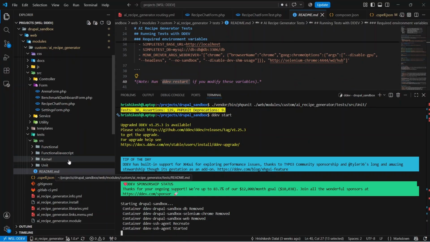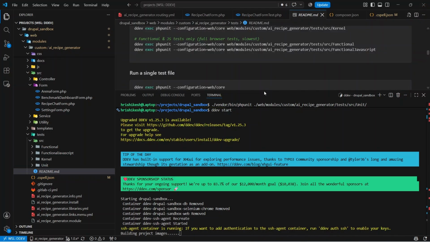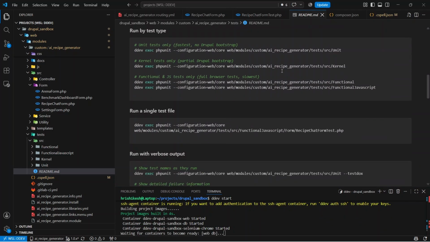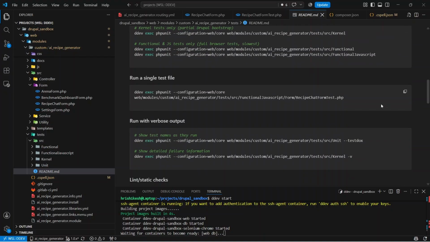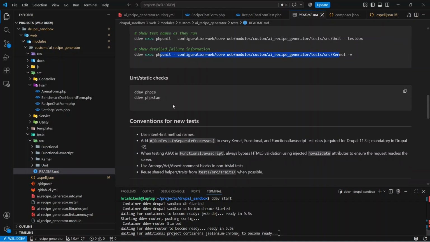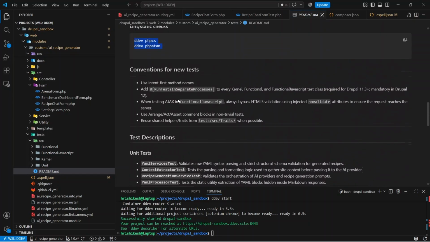So you can also find this testing README that I had. Super useful, and let me present it this way. This is what the end consumer is going to see, and you can copy this and run tests by type: unit, functional, JavaScript. Running a single test file: if you reference a single test file, it does run for that. With verbose output, you put testdox for showing test names as they run. For lint and static analysis, there are PHPCS and PHPStan, and this is a lot of detailed description.